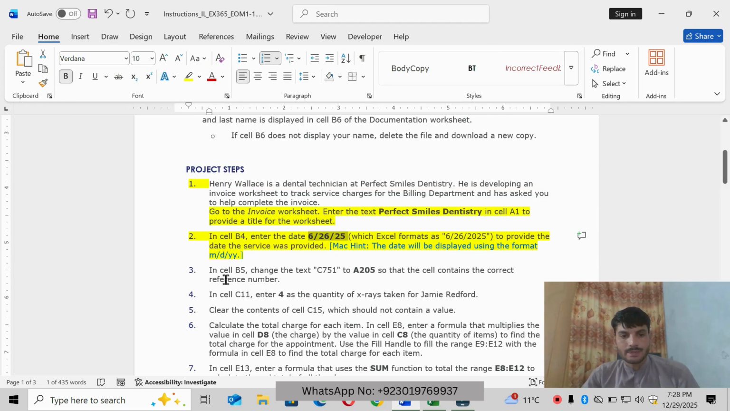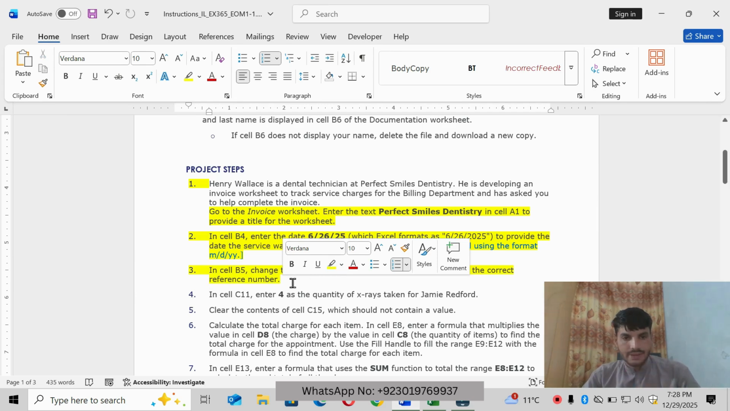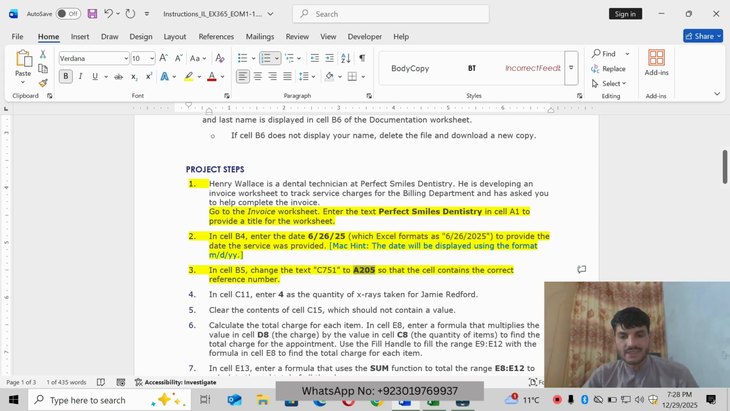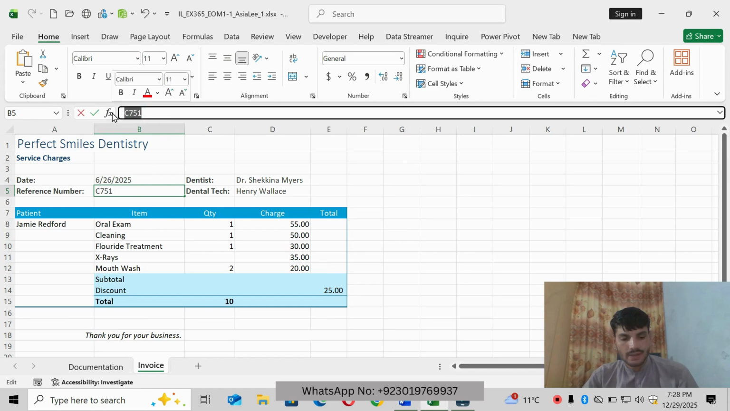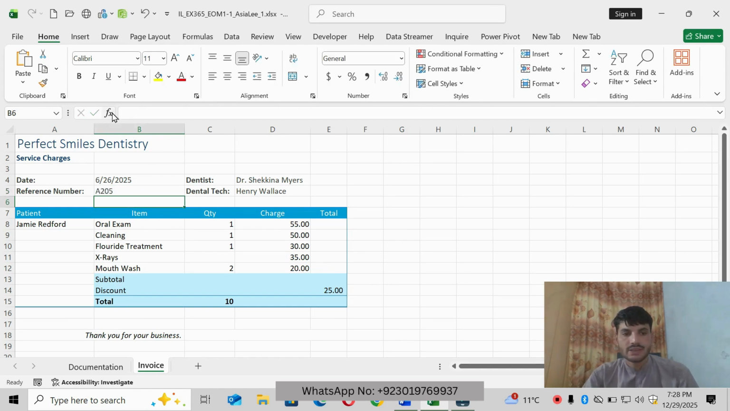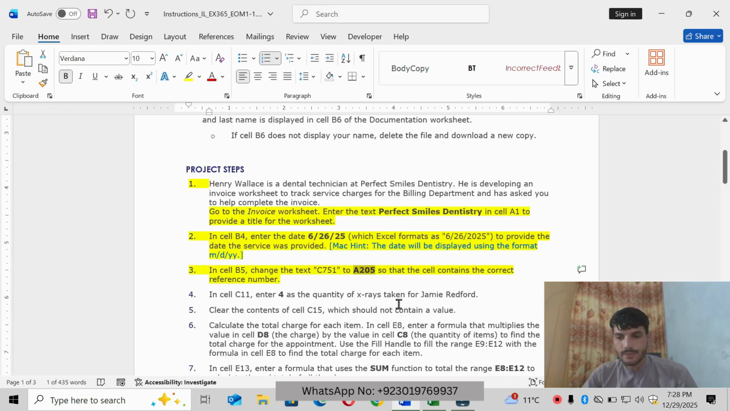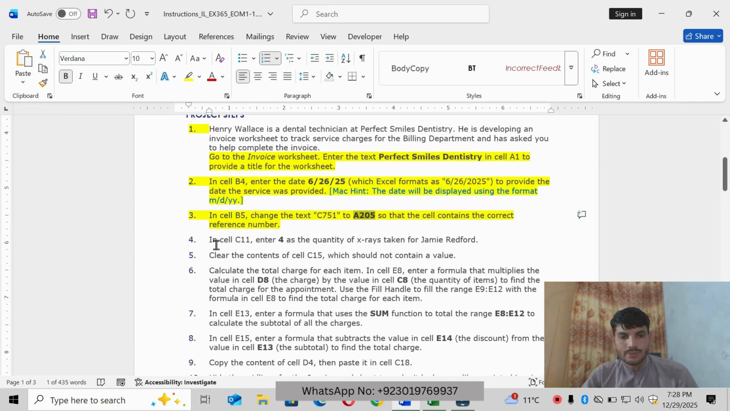So next step, in cell B5, change the text C751 to A25. So simply copy, go to Excel again, then select cell B5, then simply update the text, then C. Okay, no issue.